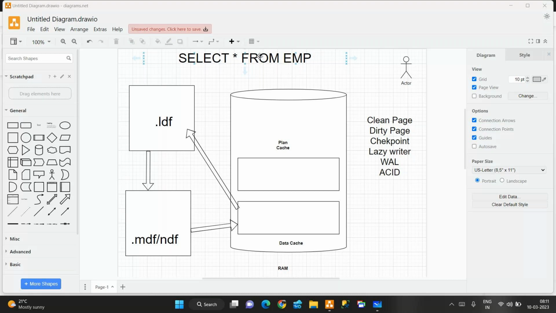Again, this is cache, and cache is nothing but buffer. Plan cache, log cache, data cache, all of that will be available in the cache. When you reboot the server or restart SQL, everything will be regenerated. It means everything is gone because those are caches.